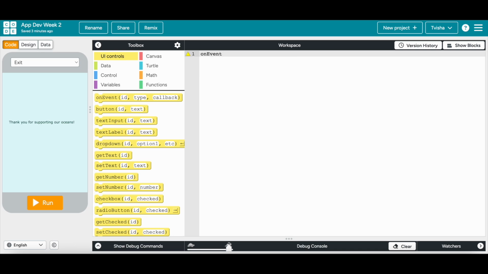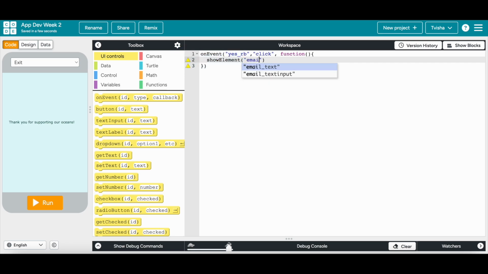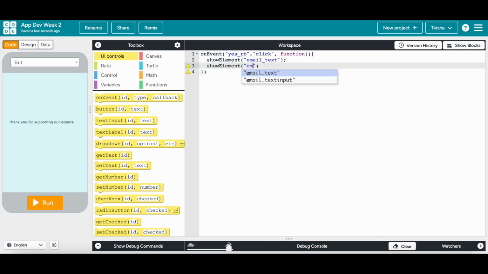On the event, set the Yes button and make sure to match the ID of the button is clicked. The function should be show the email text and show the email text input.